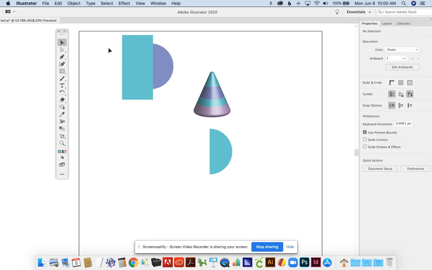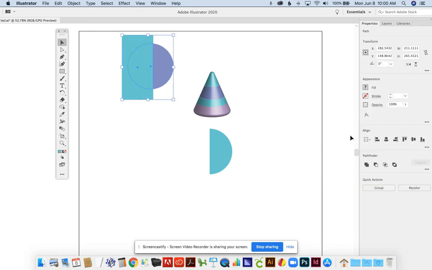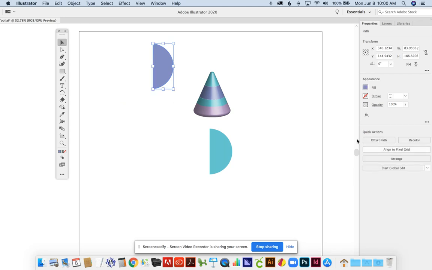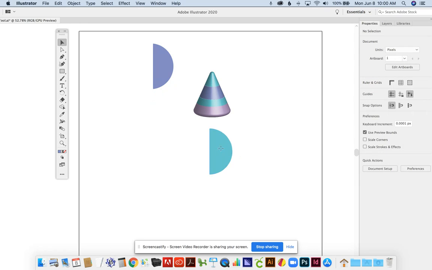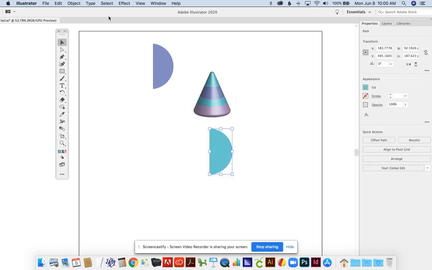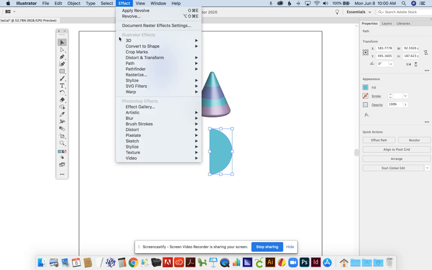And then you select those objects, and over here in Pathfinder, which is within that view of tools and properties, just click on Minus Front. So that's how I did that. So now we're going to select that, and we're going to do the same thing. We're going to go to Effect, 3D, and Revolve.